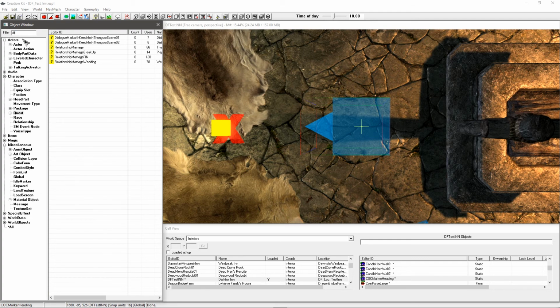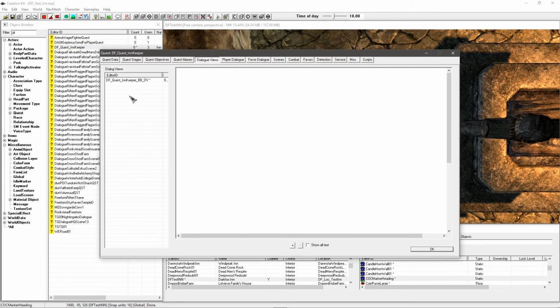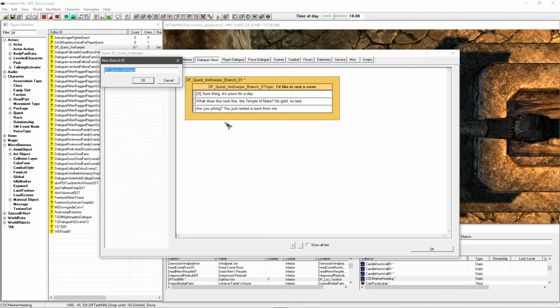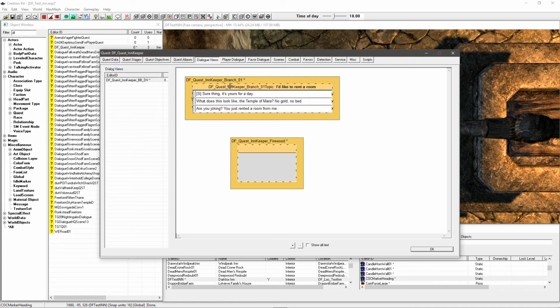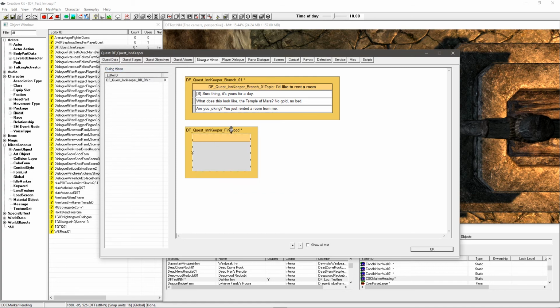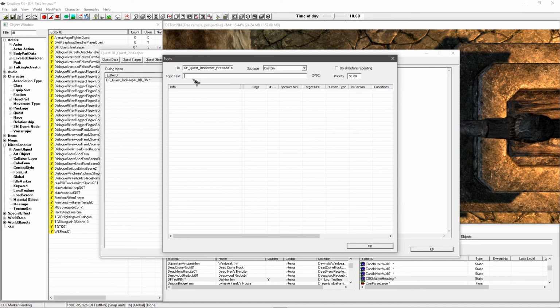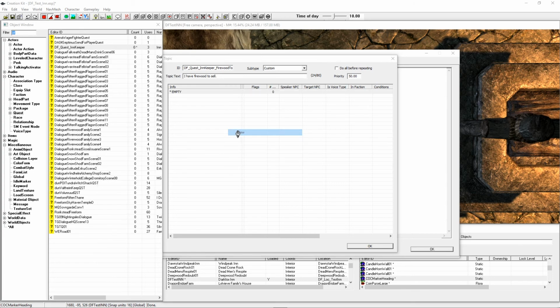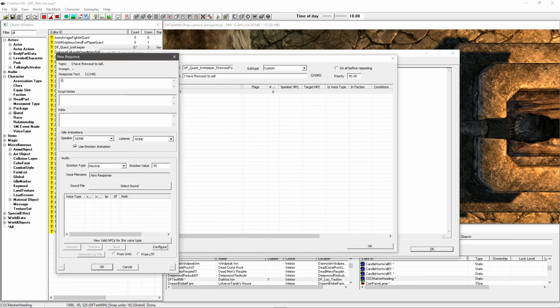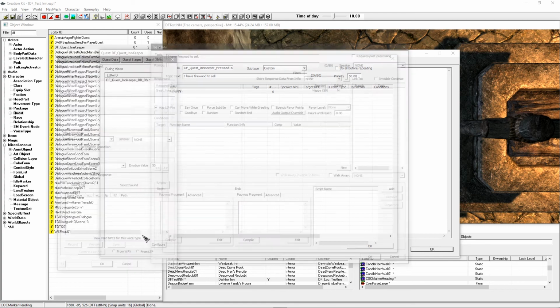I keep putting PM for project modularity. So DF quest innkeeper, go back to here. I'm going to go ahead and create a brand new branch called firewood. And same for the topic. And I'm just going to drag that there. And what I'm going to do, I'm going to put "I have firewood to sell." Give that a few seconds. Click into here. Great. Hand it over. Place whatever you want in here. This is going to be your own custom dialogue anyway. So emotion type, happy, 50. And just confirm that for now.